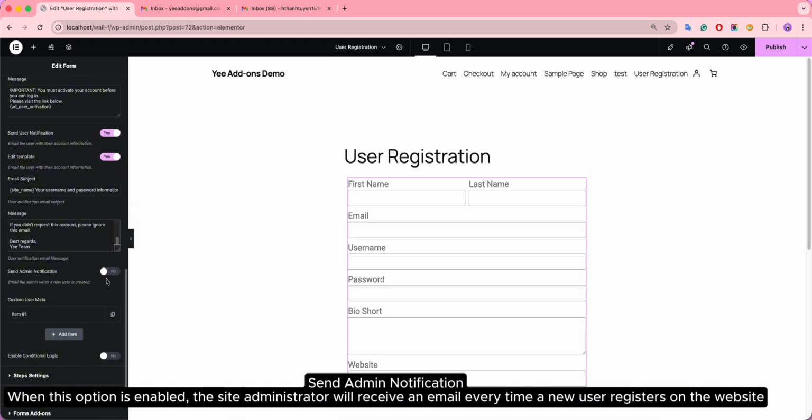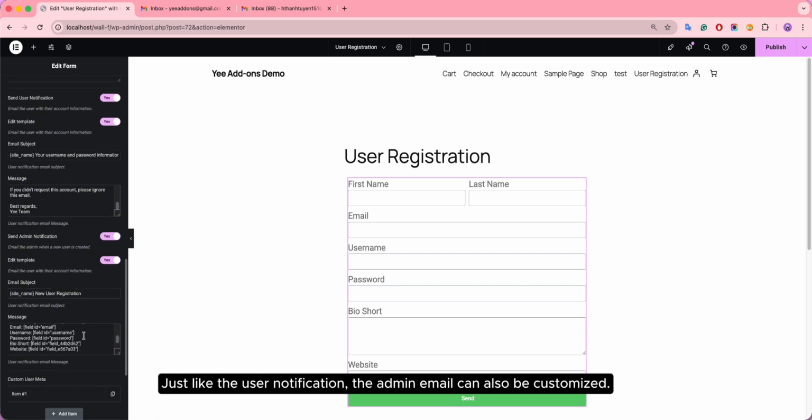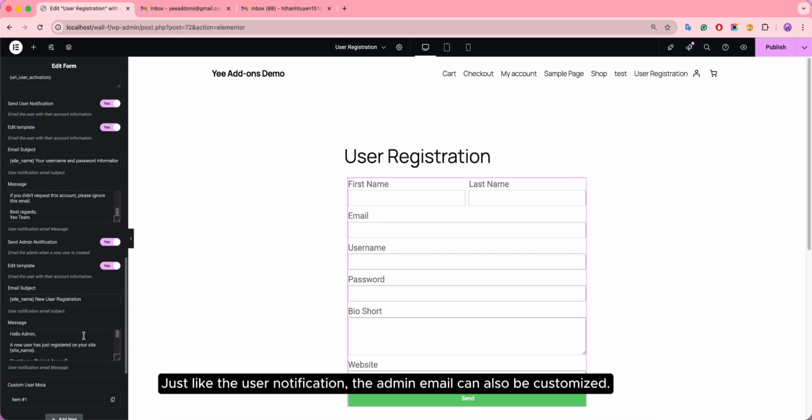Send admin notification. When this option is enabled, the site administrator will receive an email every time a new user registers on the website. Just like the user notification, the admin email can also be customized.